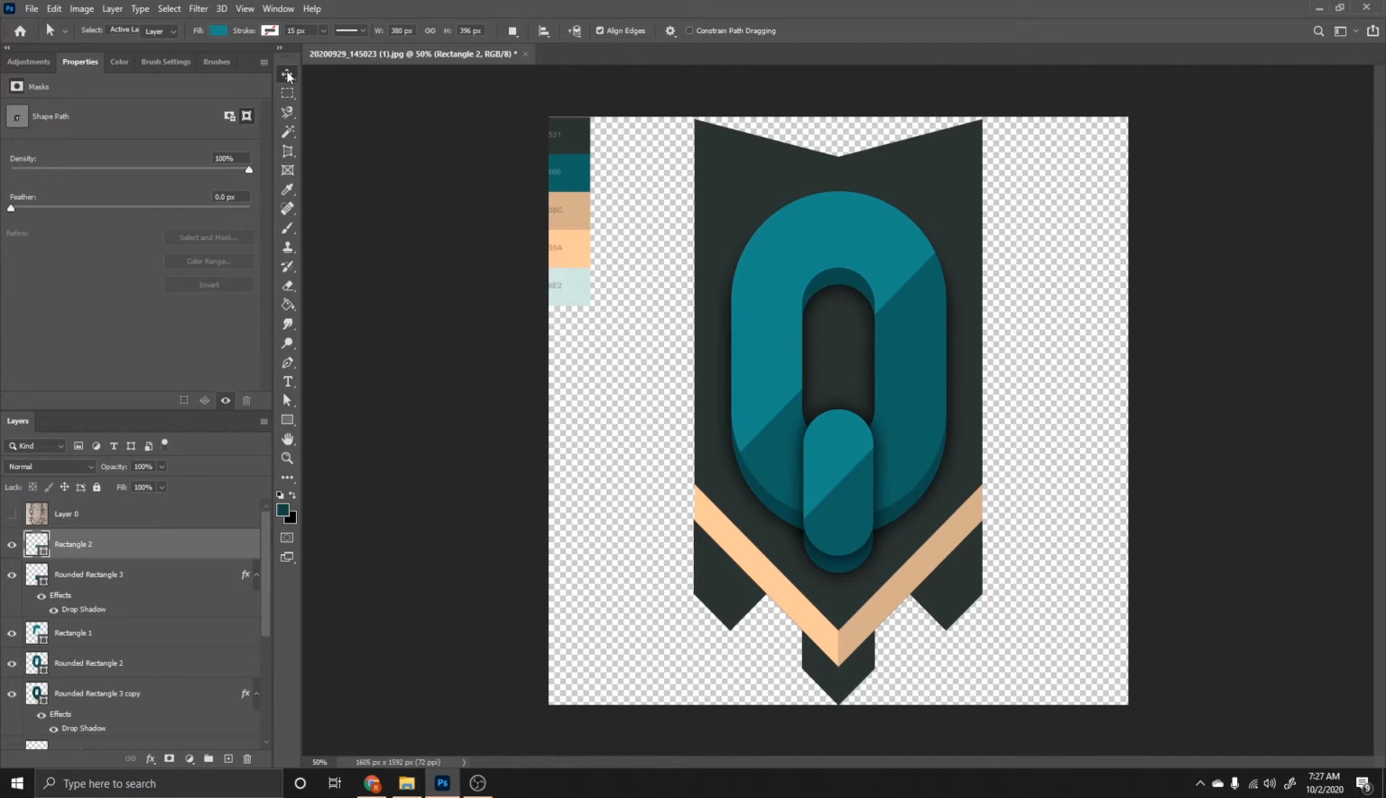Alright, there we go. Now, if you wanted to adjust where that actual triangle lies, if you go back over to the path selection tool and just select it, you can use the arrow keys to move it around, and Control T to scale it up and down if you want to. So if I wanted it a little bit bigger, I could do that.